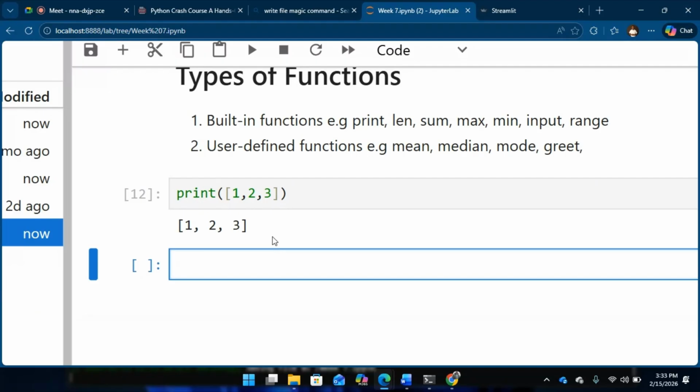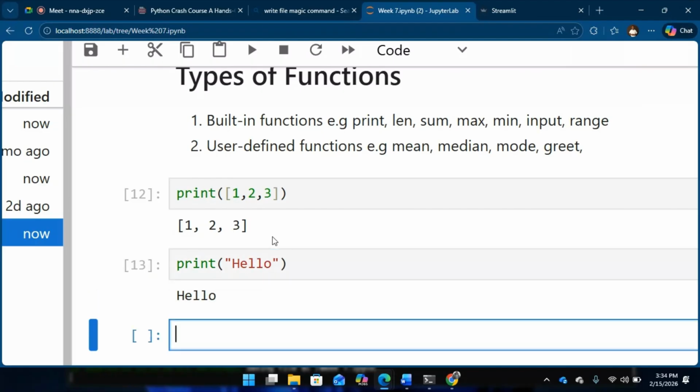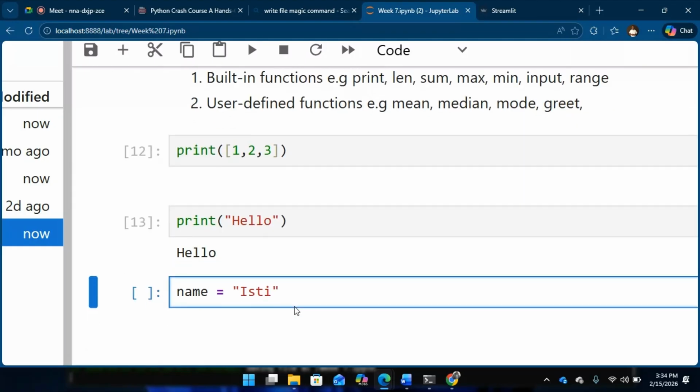Now, how do we create these functions by ourselves? First of all, let us create a simple greet function, then we create the mean function, and then we'll use them as examples to show some things. So for the greet function, first of all, I can just print hello. And then I can also collect your name first. Let me say Isti.